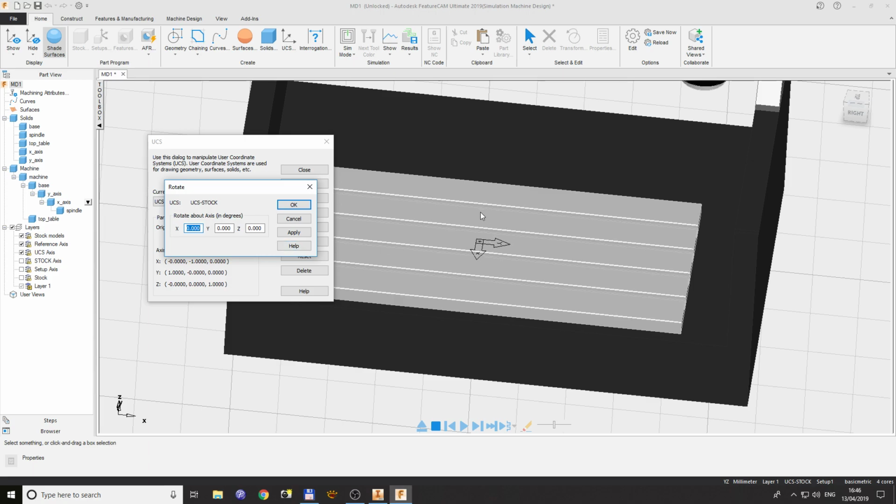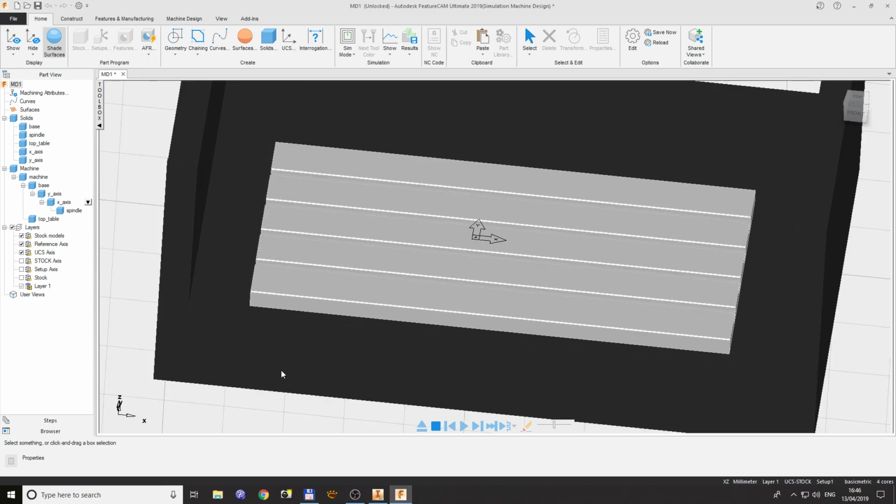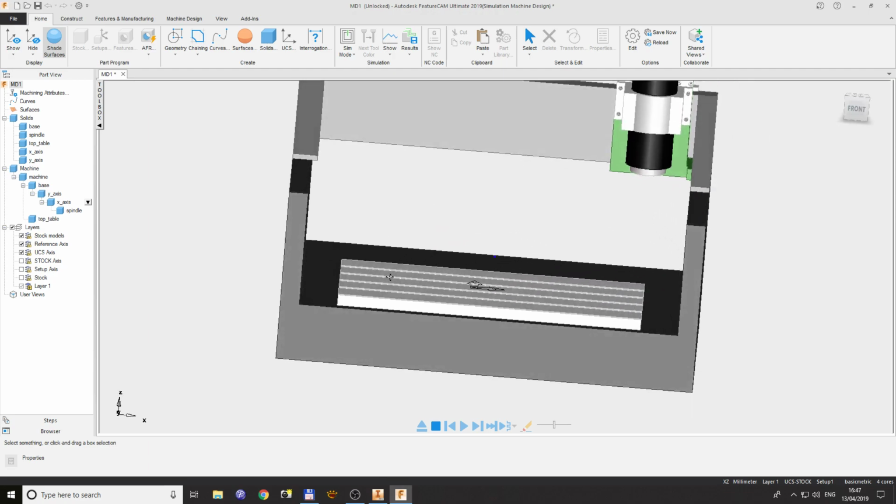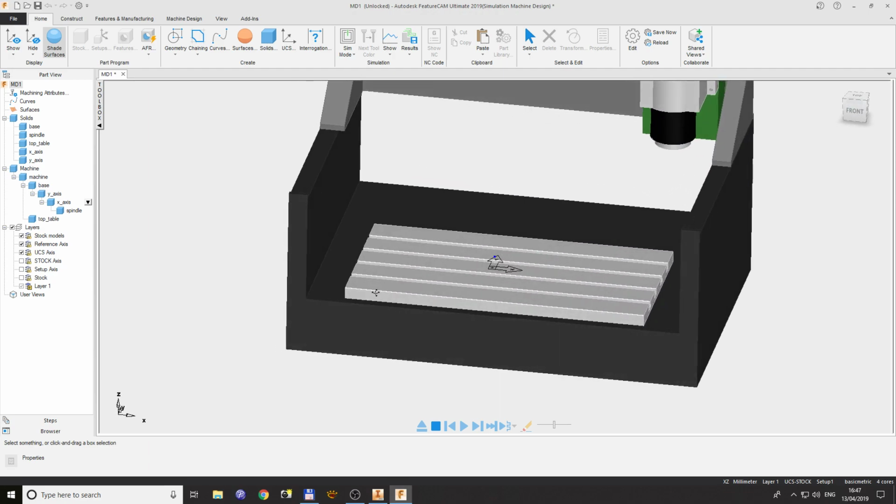So you can just click on Align, and no, not Align, hang on, just Rotate, and we are going to rotate this 90 degrees around the Z axis. I'm going to do just 90. That's it. And you don't have to save anything. It's going to save itself. Once you close the window, it's going to remain there. Now our stock location is set.